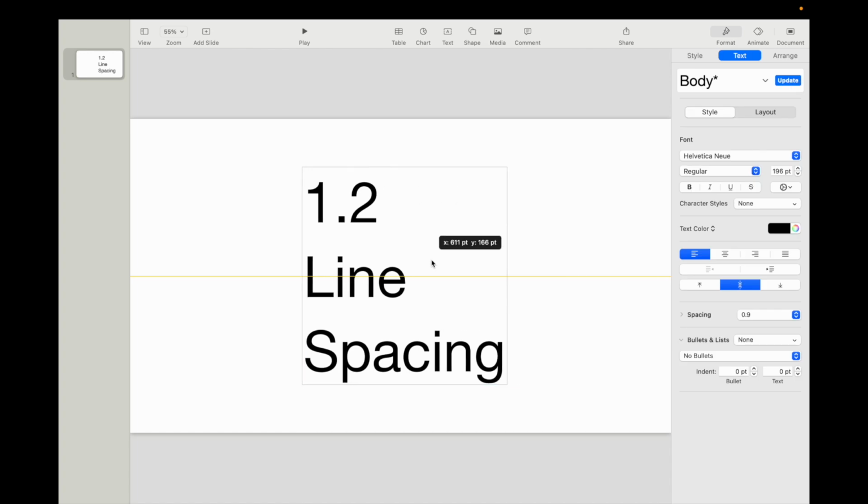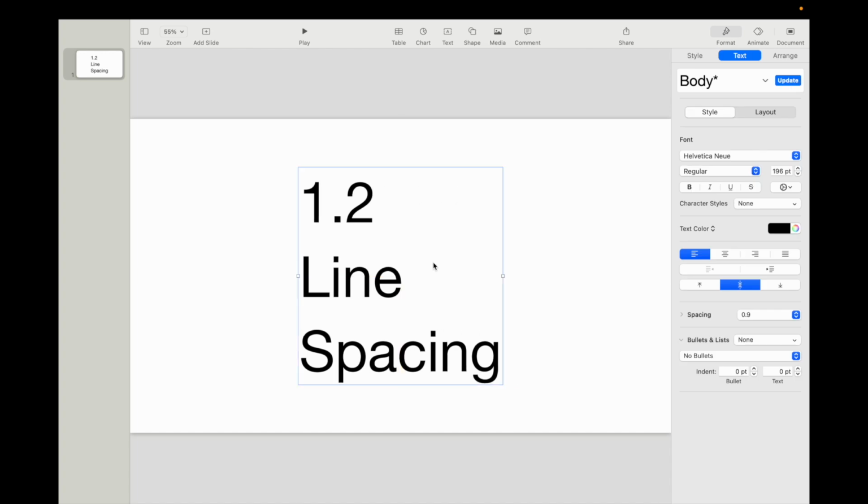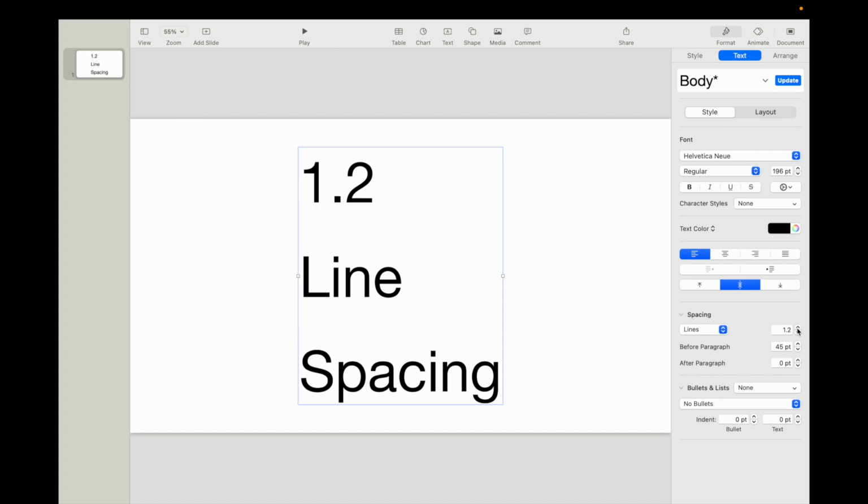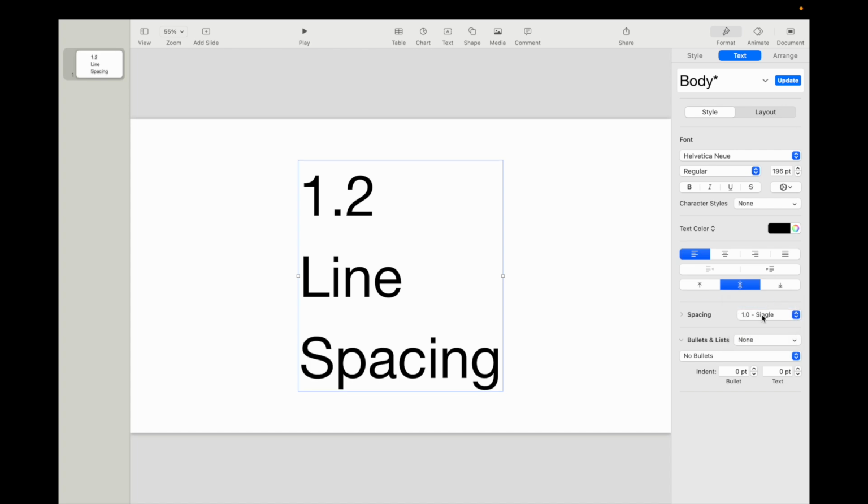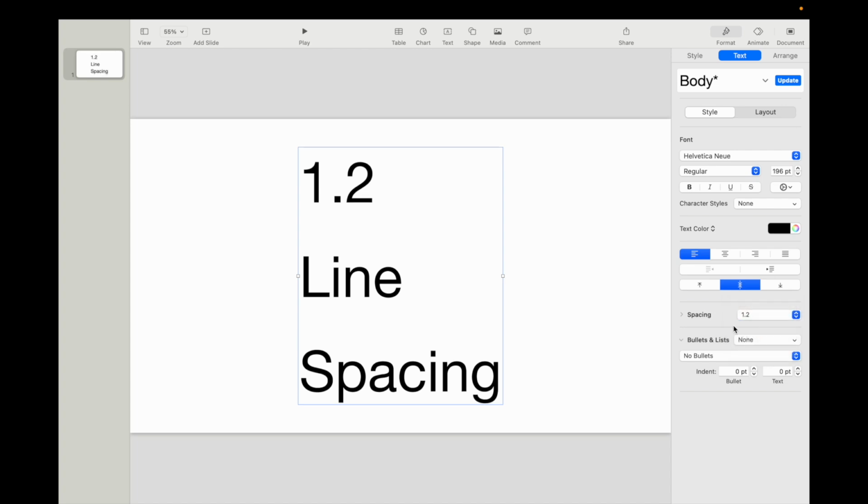So I think by default it does 1 or 0.9 line spacing. So simply just press on the text right here, go down to where it says spacing like this. Now, if you want to be precise with it, you can literally go up here and say 1.2. But if you want to make it simple, simply just go. So it's going to be on single, press this, go to 1.2, and it'll make the line spacing between text 1.2 in regards to line spacing.